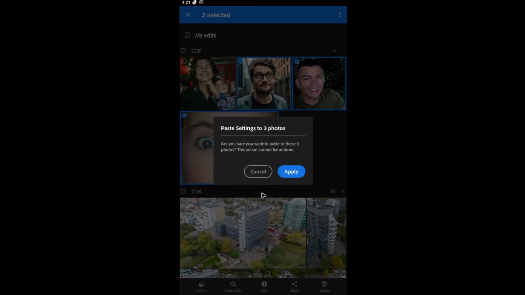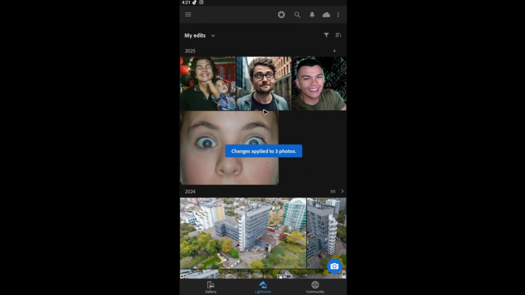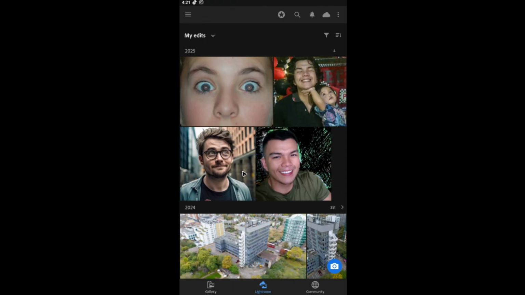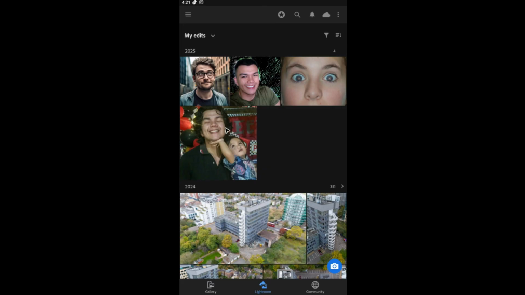Just tap on it and it says, are you sure you want to paste to these three photos? This action cannot be undone, right? Just hit on apply if you are sure and just wait for it. And as you can see here, the same set of settings applied to this photo has been transferred to these photos right here.